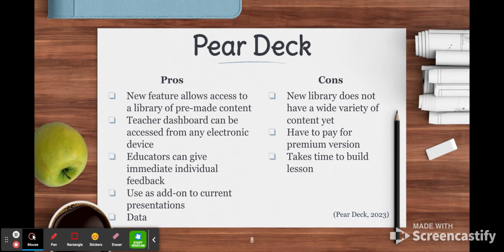A couple of the negatives that I found with Pear Deck is that although the new library is nice, it doesn't have a wide variety of content yet, not nearly as extensive as Nearpod's library. You do have to pay for the premium version, so you might not have access to all of the features that you would want unless you or your district pays for that premium version. And sometimes it does take time to build the lesson.